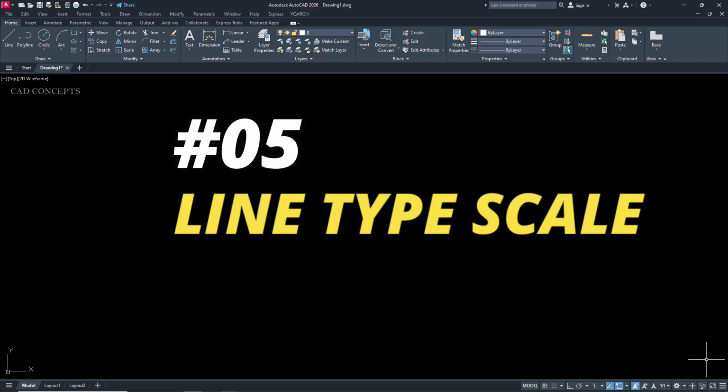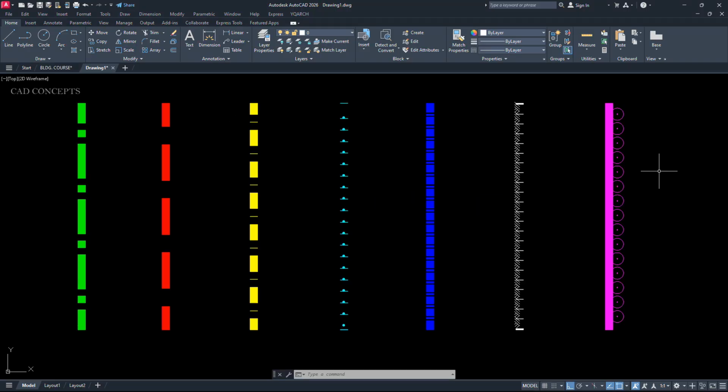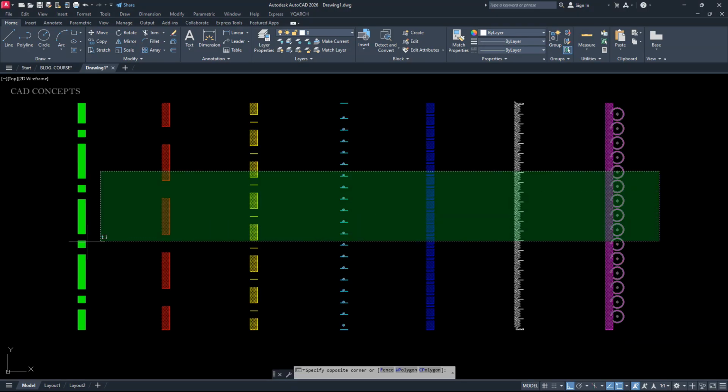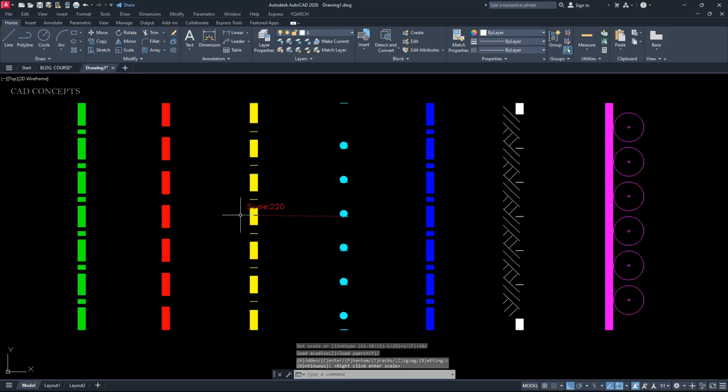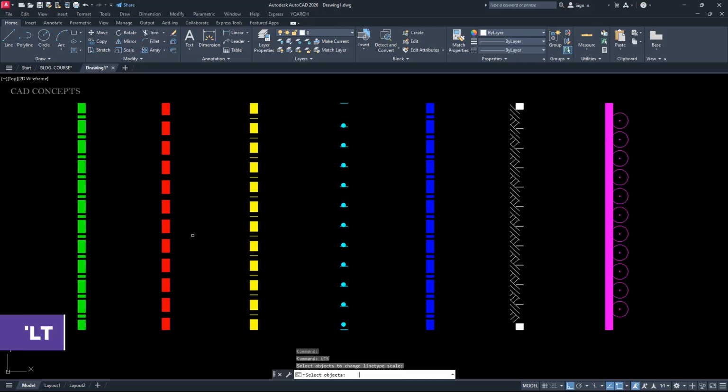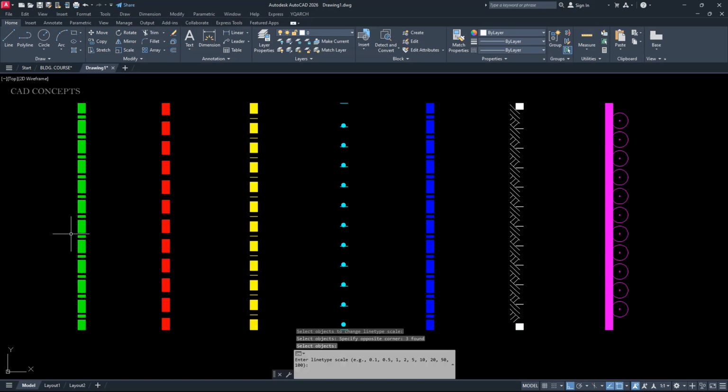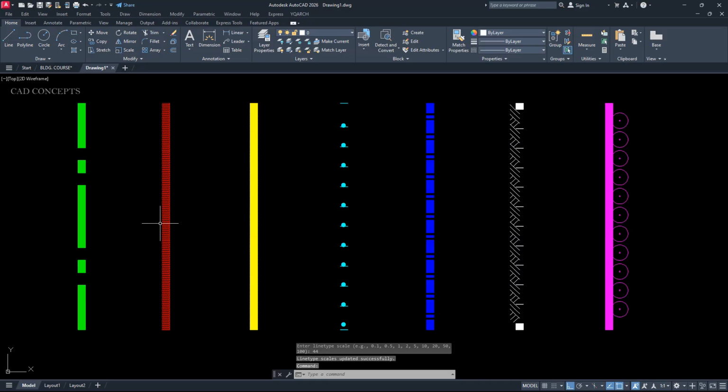Number 5, line type scale. This multiple line types we have. We will scale entirely. Okay. Directly, no need to go in property. Okay. Let this here, LTS. Click over the line, enter, and choose your scale. You have to type your scale. Now you see here. Here also, choose your line type scale.